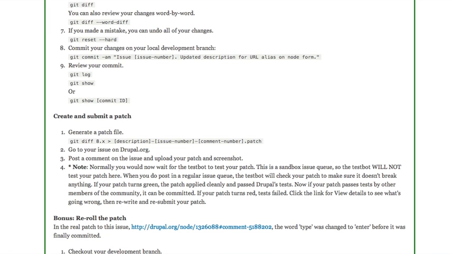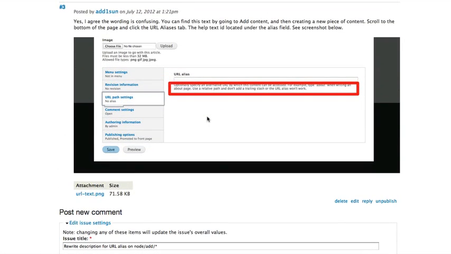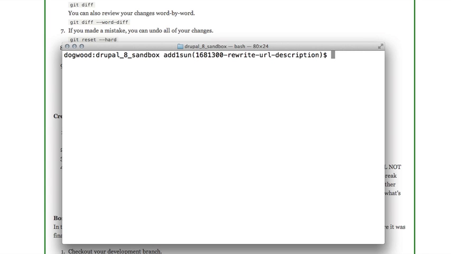So I'm going to go back to my issue here and find the last comment number, which is number 3. That means when I leave my comment with my patch, that'll be comment number 4. So I want to know that before I name my patch. So let's go back in here to the command line. Now git diff, I want to get a diff of my branch to the 8.x branch so we can find what those differences are, and then output that. So that's what the angle bracket is for.